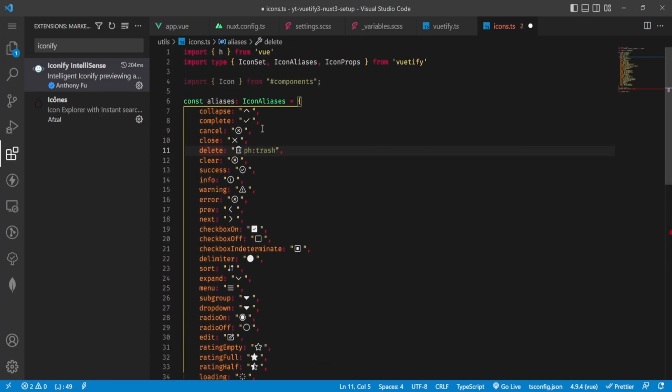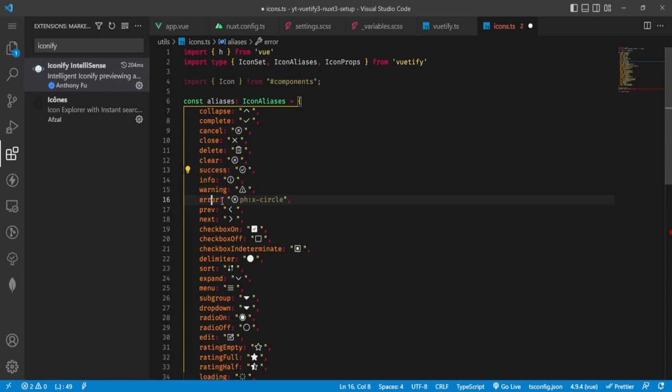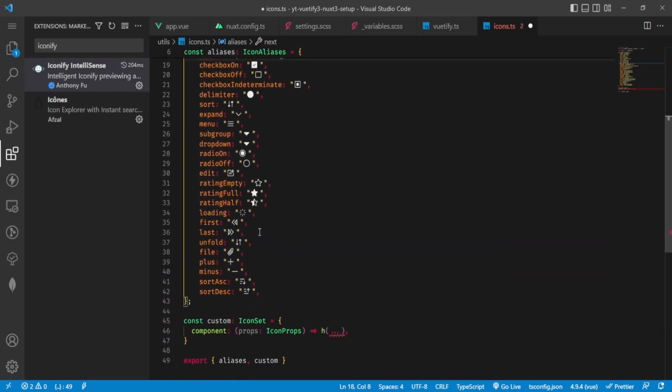So these are the internal icons. You can tell like this collapse is used on the expansion panel. Cancel is used inside the text field for the clearable button. We have the different messages for the different alert types: success, info, warning, previous, and next for like the data tables, sorting, ascending and descending for the data tables as well.